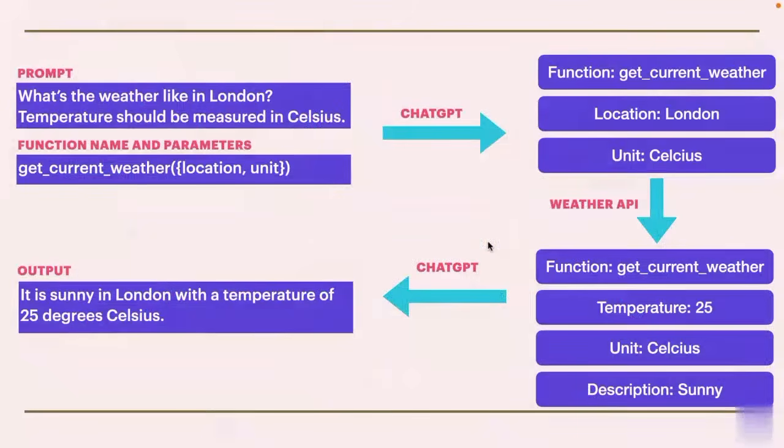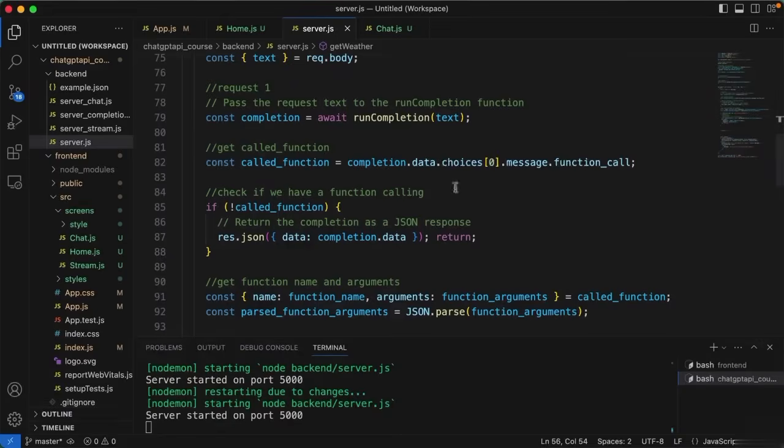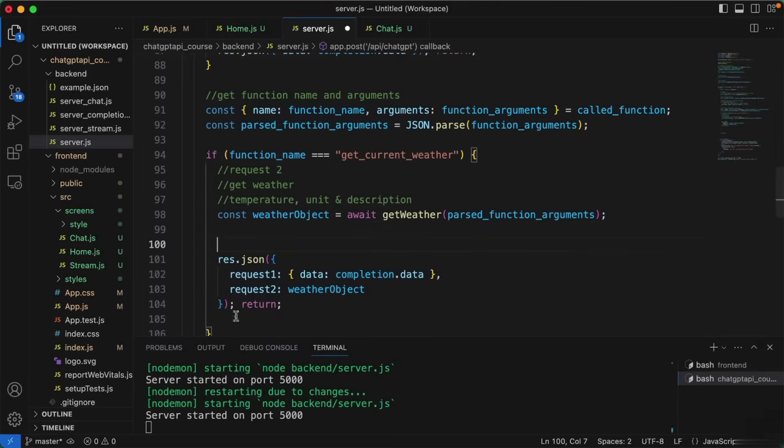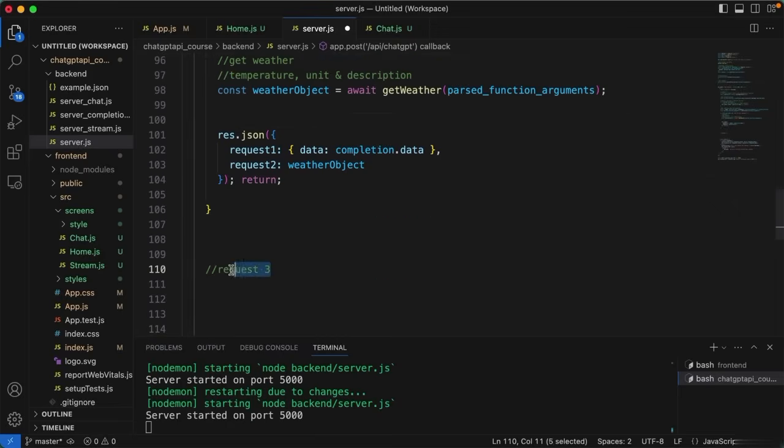In this video, we are going to build the third and final request in the request chain, and this time we're going to send the output of the weather API to the ChatGPT model in order to get the weather in natural language. Alright, so that's our first request we sent to the ChatGPT model, and that's the second request which we sent to the weather API, and now rather than returning this JSON object, we are going to run our third request.